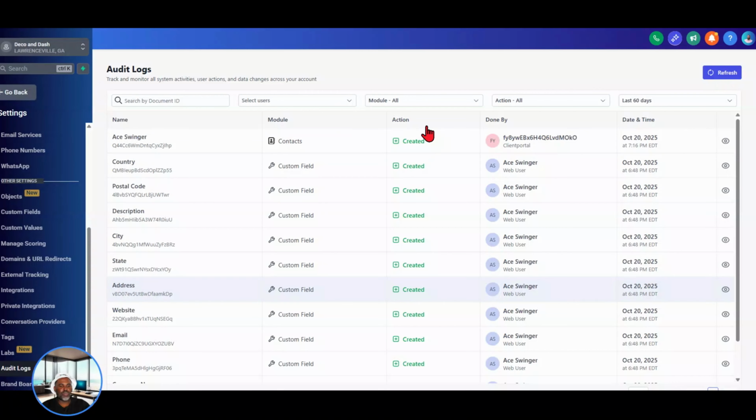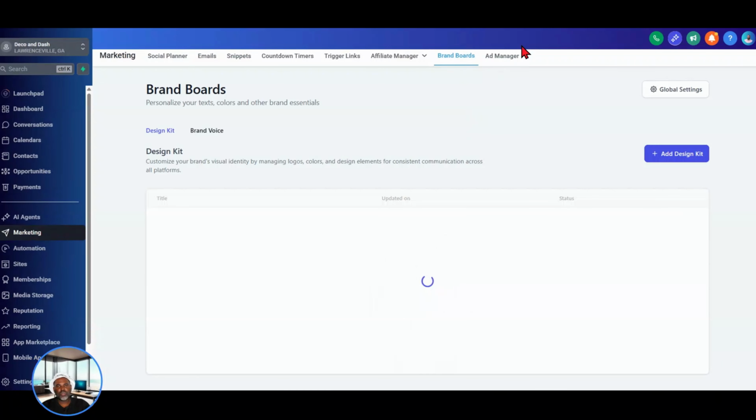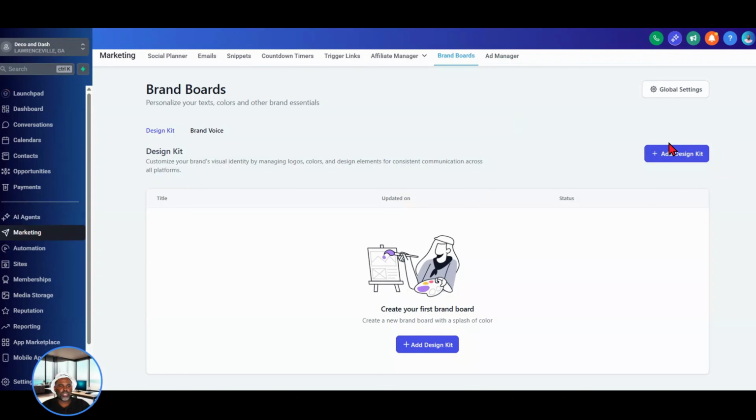And then finally, the brand boards is where we can set up your brand board, which you have seen in marketing. It's pretty much the same thing, right? Just go and add your design kit, set up the whole design kit, your brand voice, which can be used in the different assets that you create, websites, funnels, etc. Right? So that is HighLevel. That's all of the things that you can do with HighLevel. It's a high level overview of HighLevel.